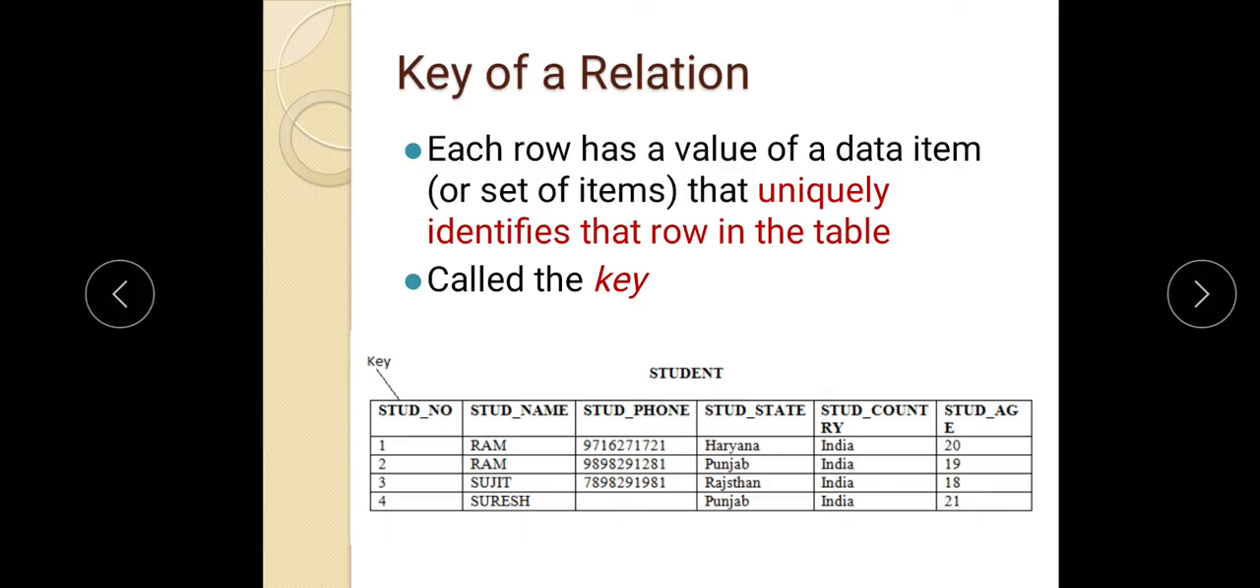So a key is nothing but that which can be used to uniquely identify a row in a table. Clear? This is called a key. It is also called a primary key. In coming sessions we will encounter the term primary key. It has another name: primary key.